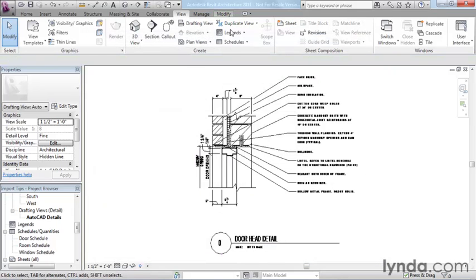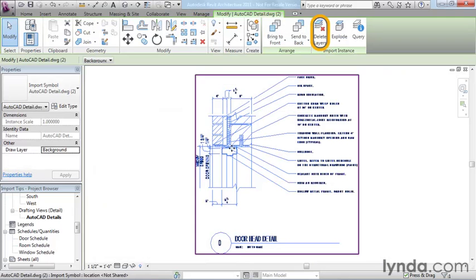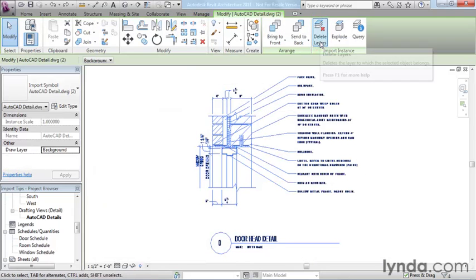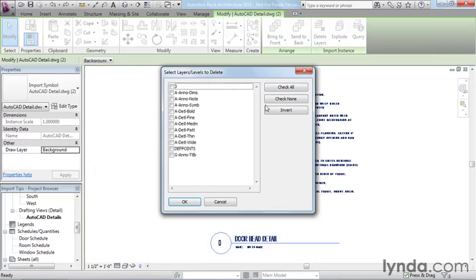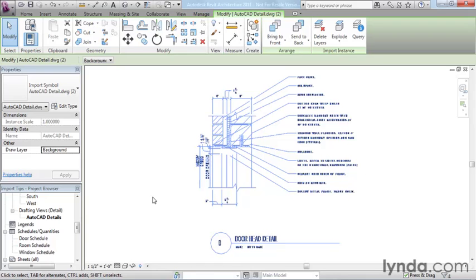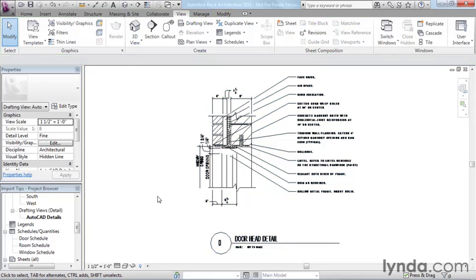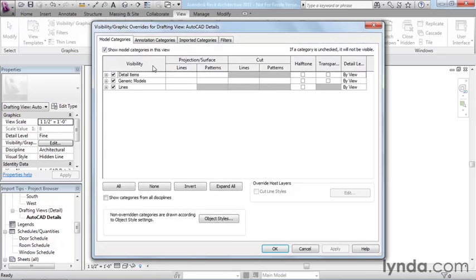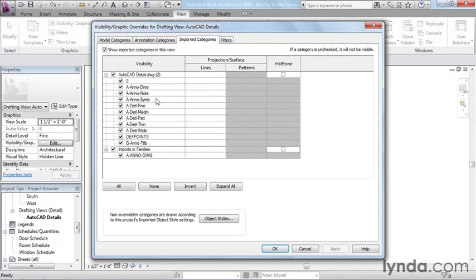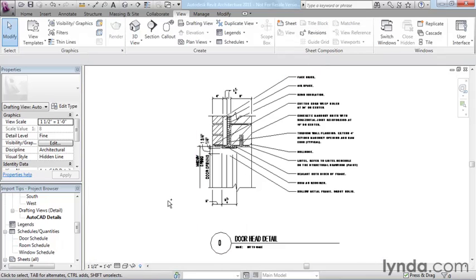If I want to permanently delete a layer, so not turn it off, not hide it, I can actually use the Delete Layers button, and I could select the same layer and click OK. And the difference here is that layer is now deleted permanently from the file. So even if I went to Visibility Graphics, Import Categories, you would now see that A Detail Bold is no longer on the list. It cannot be restored. So make sure before you delete a layer that that's in fact what you want to do. I'm going to go ahead and undo that.